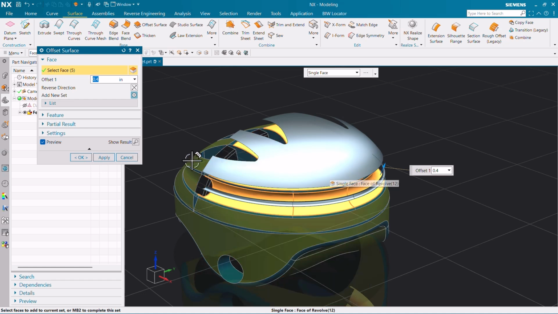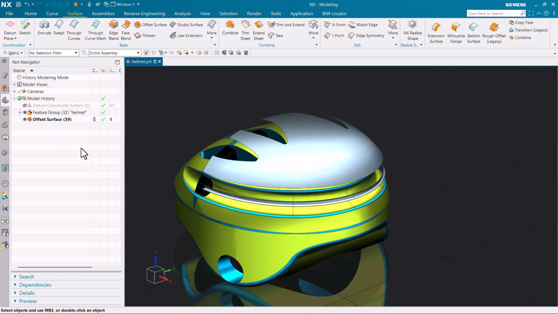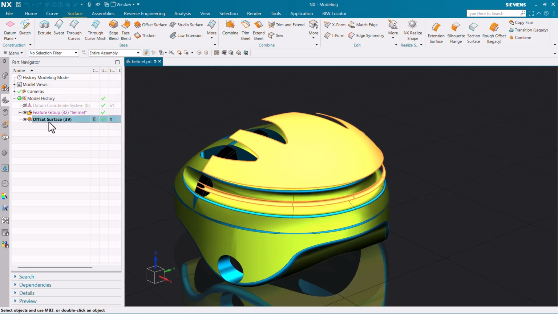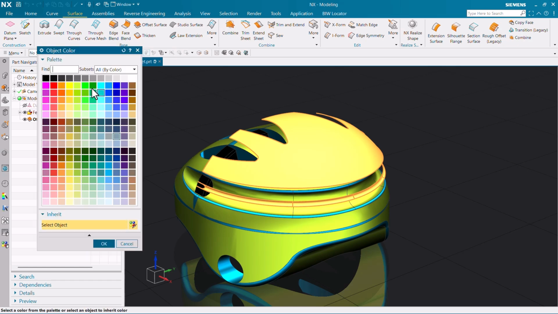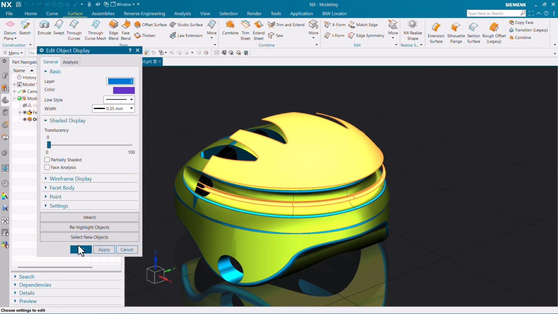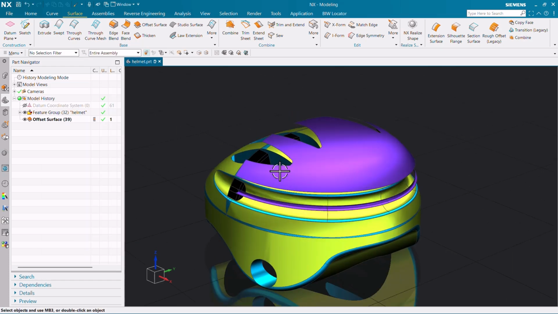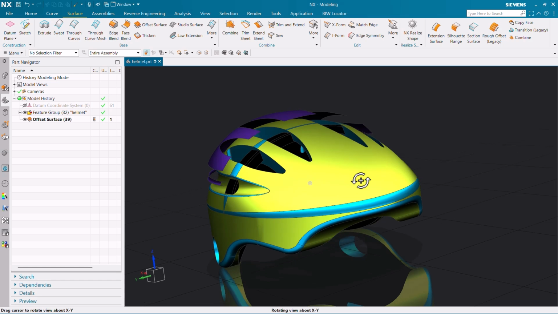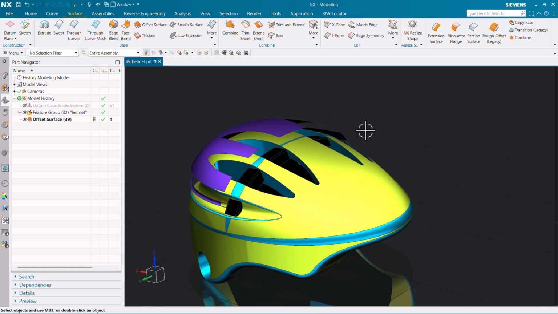So this is the application of offset surface, and I'm just going to click on it. Just color this so that we can identify it in the graphics window. Now the purple one is the offset surface. Now let's start with the variable offset surface. So just memorize this definition, that it is creating a body by offsetting a set of surfaces.